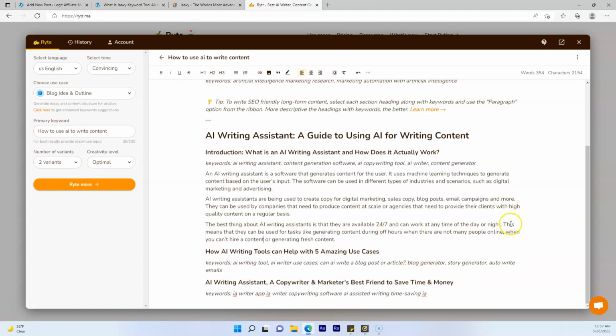So you could read the sentence. This means that they can be used for tasks like generating content during off hours when there are not many people online, when you can't hire a content writer, or generating fresh content.